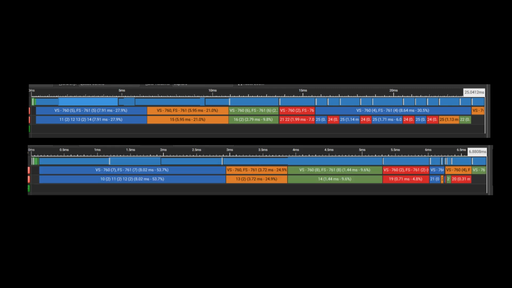So to wrap up, we started at over 20 milliseconds a frame, and we're ending at under 7. So that's over a 3x improvement on frame time, and I'm pretty happy with that.